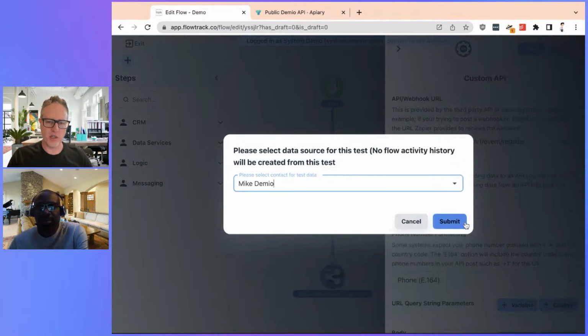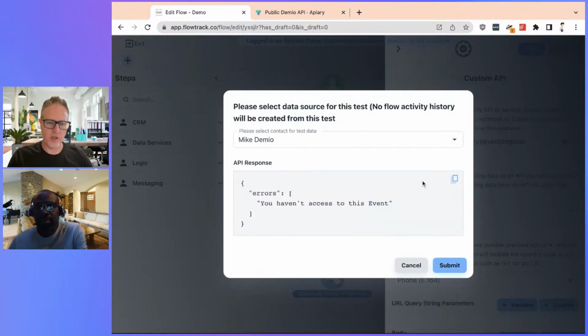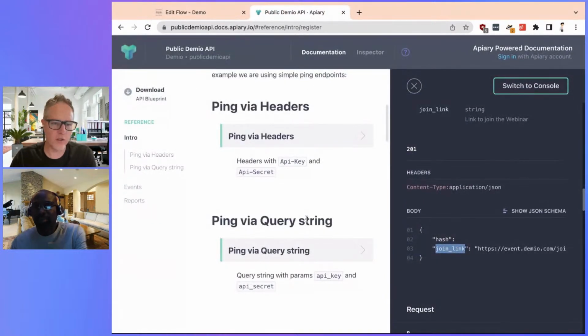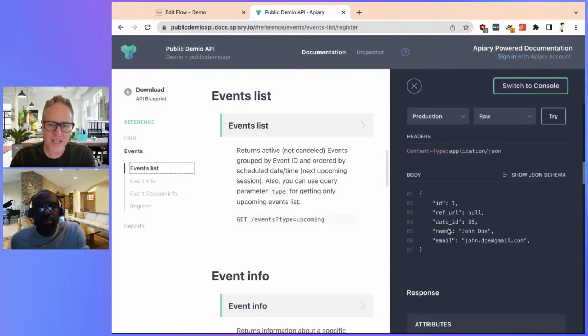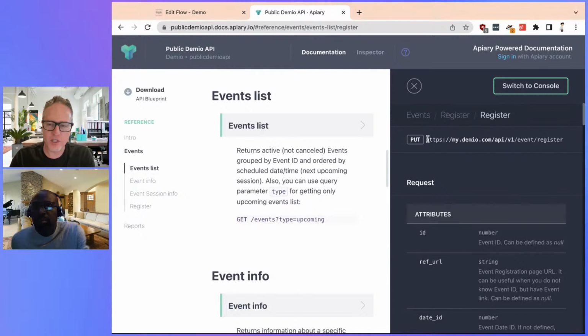So I'm going to type in Mike Demio, click submit. You don't have access to this event, right? So there we go. That's because there's no event ID. So let's figure out how can we get the event ID? Well, I can ask you, Charles, and you could probably pull it from Demio, but since we're already in FlowTrack and we got the API up in front of me, why don't we just use the event list API? I can actually come in here and just go ahead and say event list.